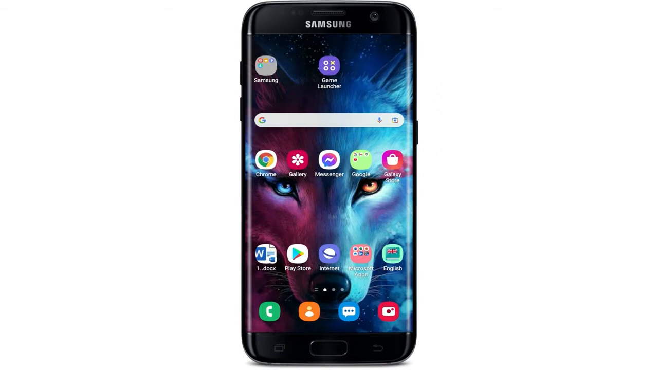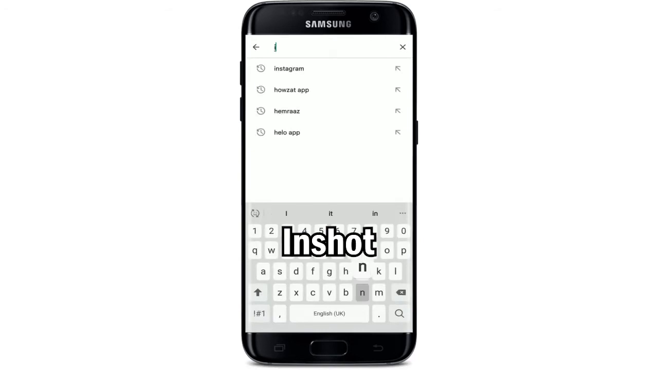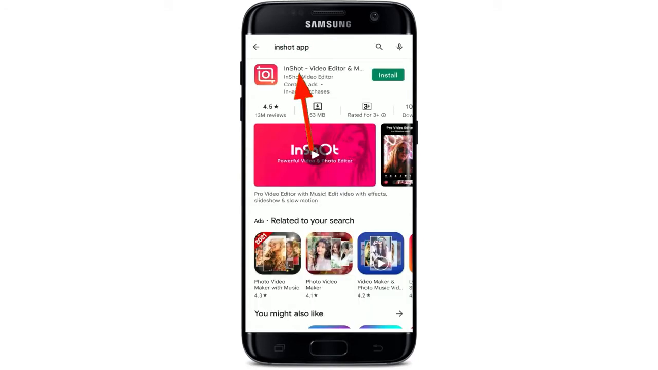Open your Play Store. From the app drawer you'll be able to see a search box at the very top. Tap on the search box and type in InShot, and tap the search button in the lower right. You'll be able to see the application popping up at the very top of the screen.